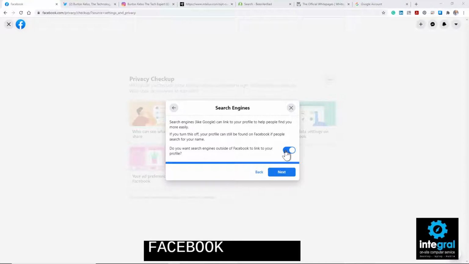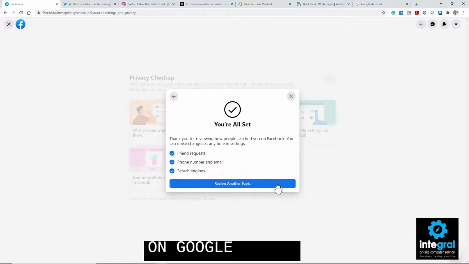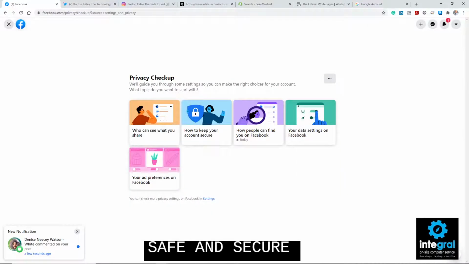You would click no or turn the check mark off, and then click next to continue. I'm going to go ahead and leave it on because I don't mind if people find me on Google. And then that's the last step. It says you're all set. You can make sure that your information is safe and secure on Facebook so that people can't find you through Google.